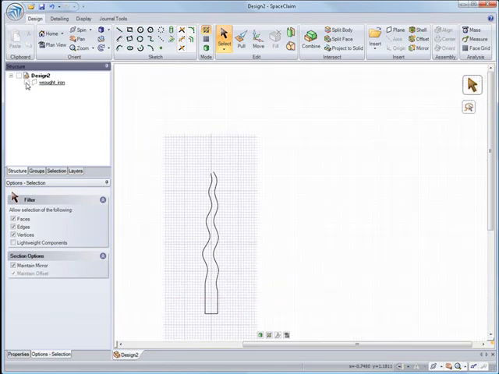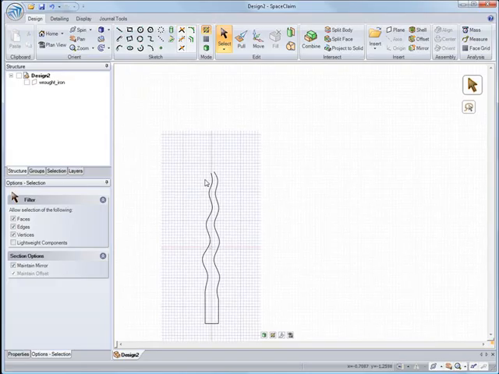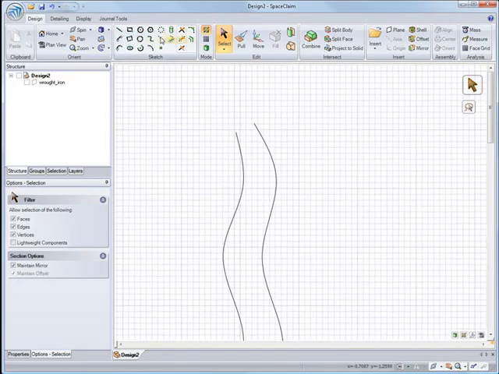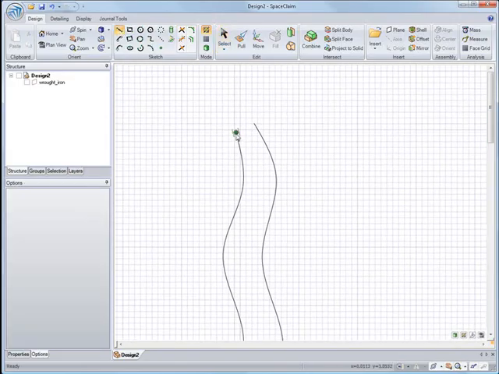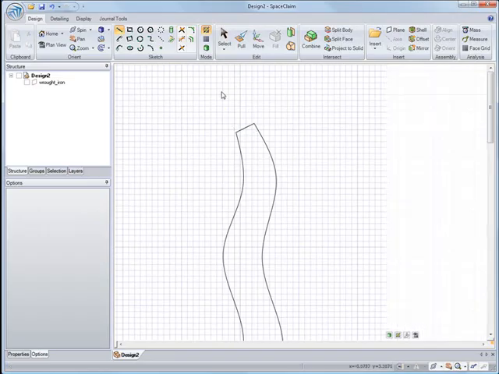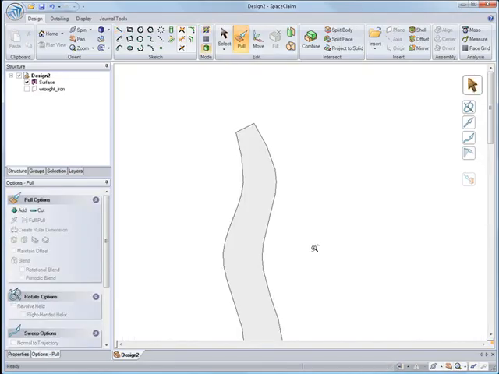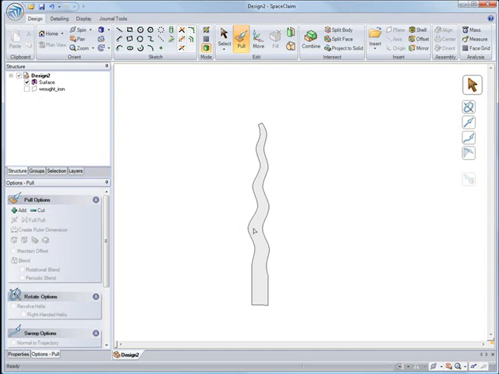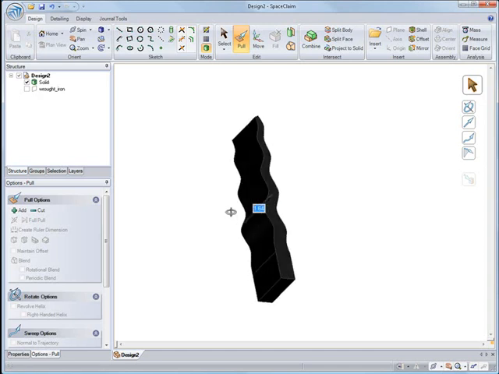So now that I have these lines, we'll hide the DWG and finish off our sketch. All I need to do is connect this point to here. And now I can go to pull and you see I have a surface defined. So now when I pull this up, I have my solid.